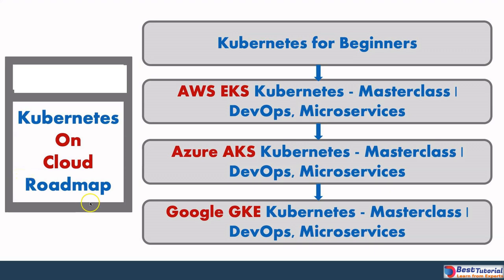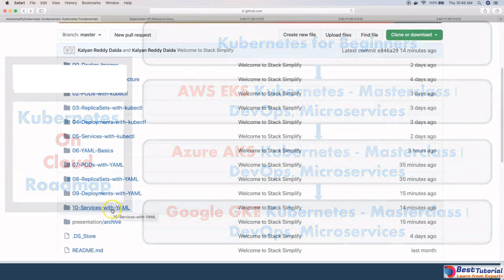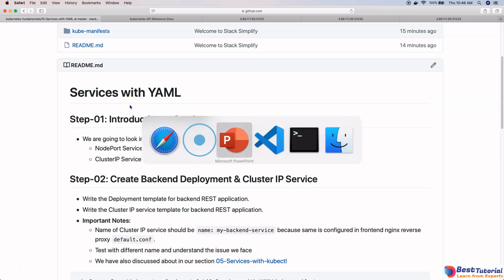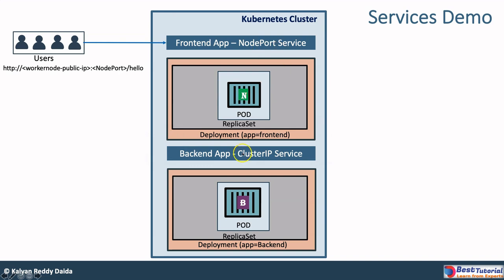Welcome back. In this lecture we are going to work on services with YAML. If you remember, when we did the imperative commands with kubectl, we created a backend deployment, front-end deployment, backend ClusterIP service, and then front-end NodePort service, everything using kubectl. So now we are going to define the equivalent YAML files and do the same thing. This is what we implemented using imperative commands, and now declaratively we are going to write the YAML manifest for that, meaning the Kubernetes manifest, and then test it.